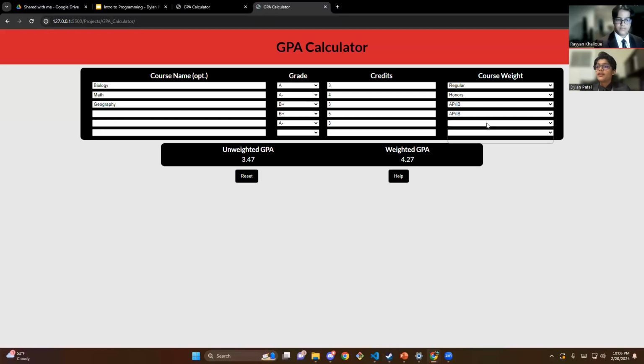As you can see, when Rayyan finished up his table, as he alters the grade, credits, and course weight, you can see an influence in the unweighted and weighted GPA. Right below the unweighted GPA, there's a reset button so users can reset all the cells without having to do it manually, making the program easier to use. Now there's a help button just in case any users have any struggle with how to use the program.